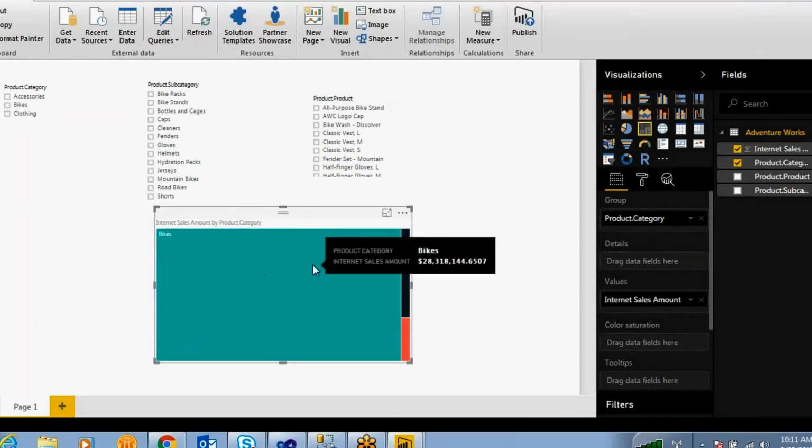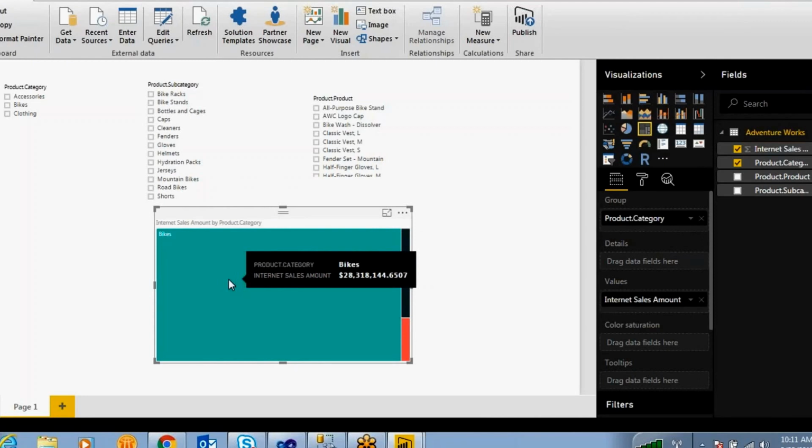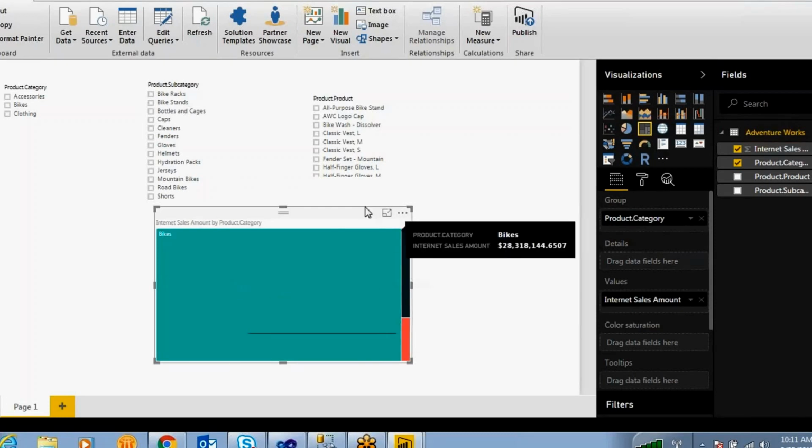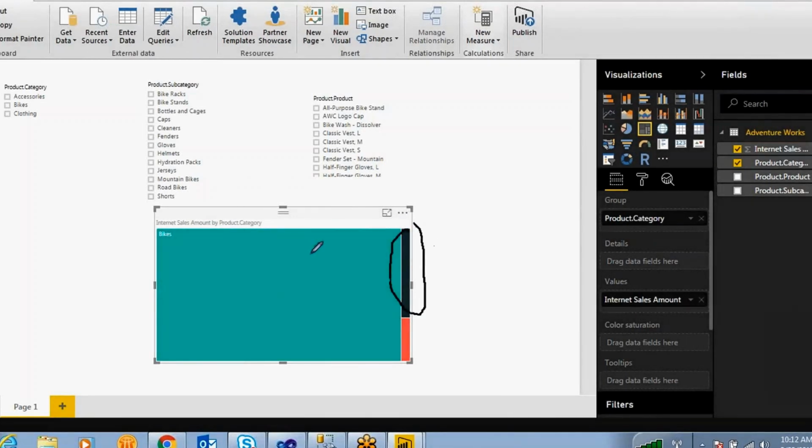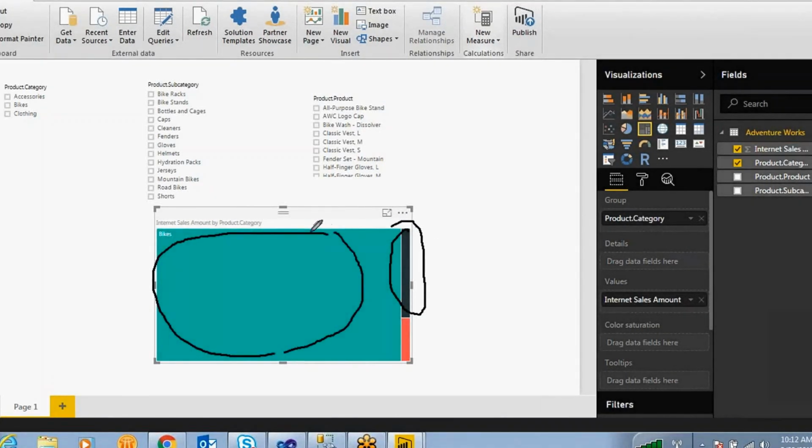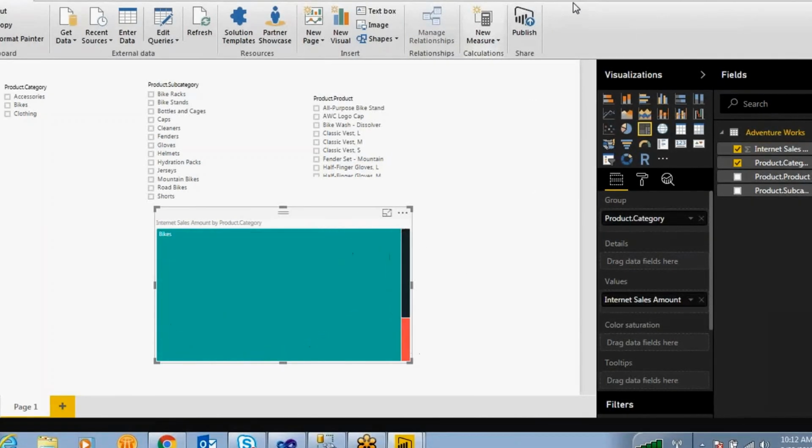So for these bikes, we have almost the internet sales amount is 28318,144. For these accessories, it's very less volume. That is the reason it is displaying. This is the accessories. The whole green part is bikes. This red part is clothing. Okay, right.